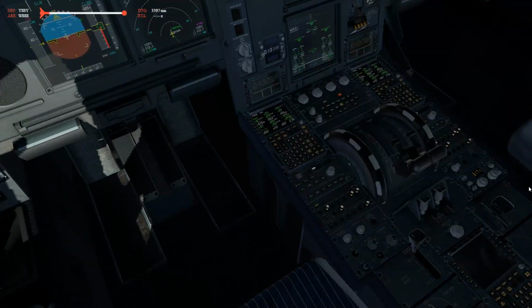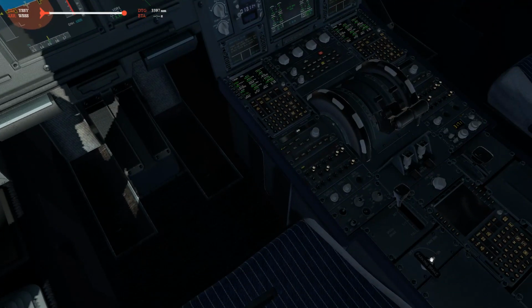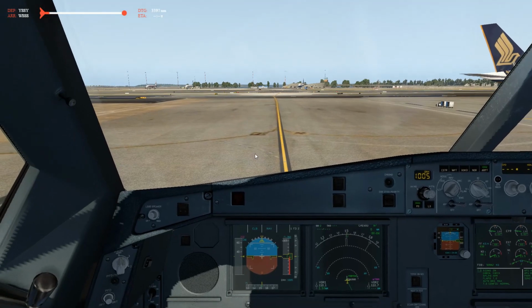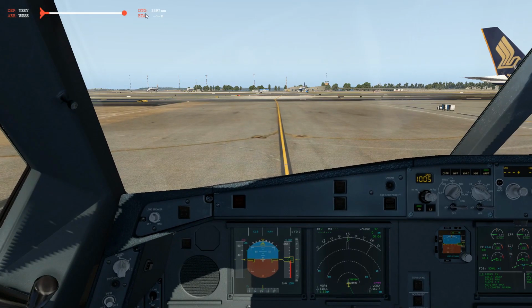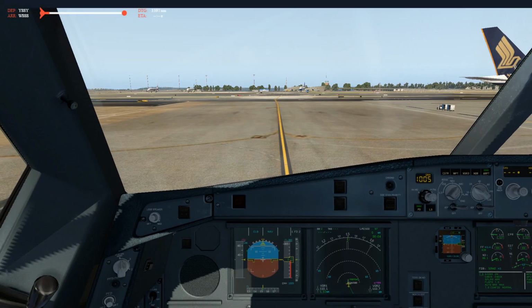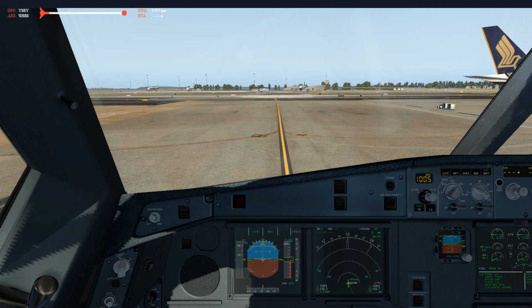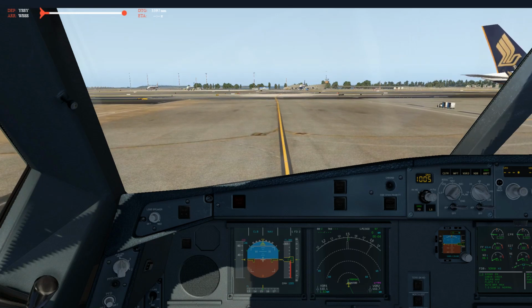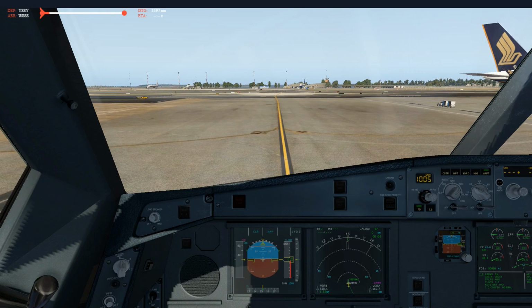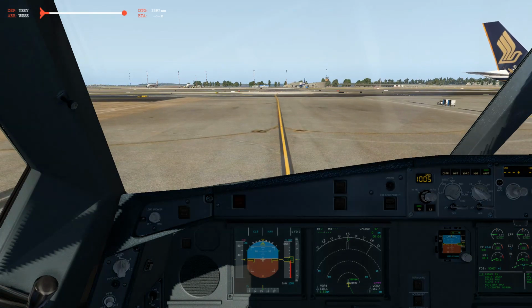Alright, mate. Operation complete. Go ahead and set the parking brake. Park brake on. Alright, mate. Disconnecting toes. Stand by. And today we do have an estimated flight time of, here we go, estimated trip time of 7 hours and 58 minutes.